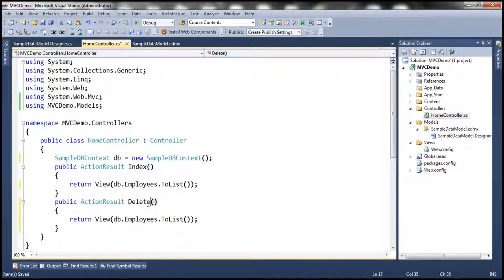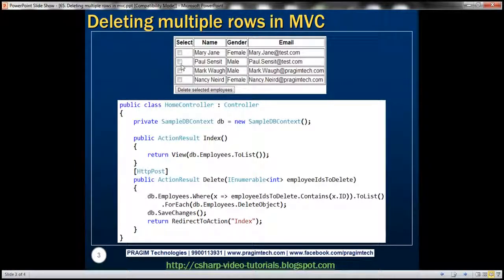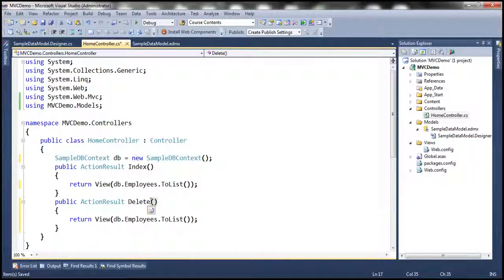Now to delete employees, let's say I selected 3 employees here, and then once I click delete selected employees, we need to pass their IDs to the delete action method, and the ID of an employee is of type integer. So basically, when we select multiple employees, we're going to pass a list of the employee IDs. Okay, so we need a list of integers, basically IEnumerable of integers. So let's go ahead and include that IEnumerable of integers, and let's name it employeeIDsToDelete.